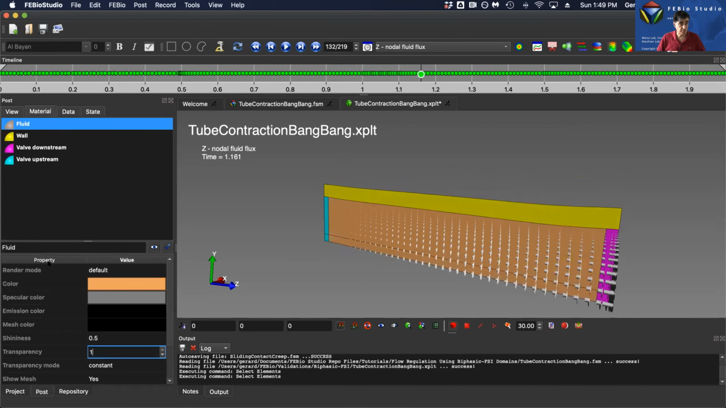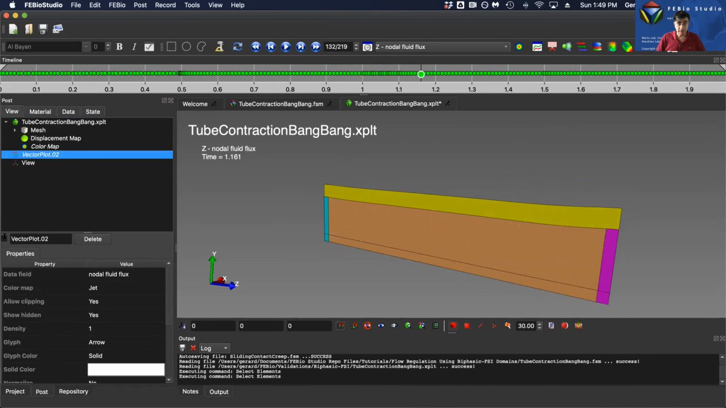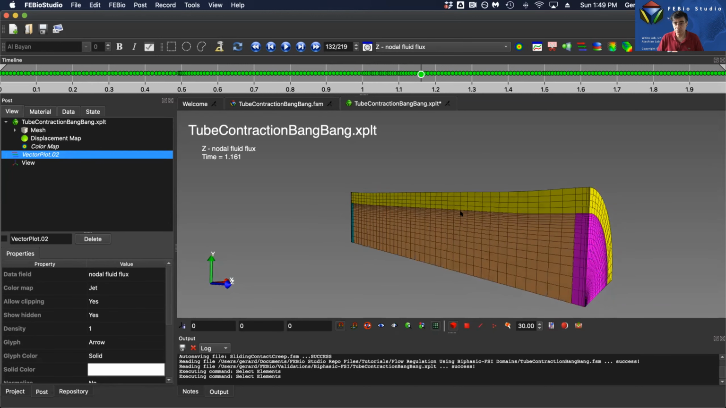If I turn this off, go back to the vector plot, hide it and turn on the mesh, you can see that the mesh is relatively coarse, but you need to have this boundary layer here because the fluid velocity relative to the solid wall is going to be 0.